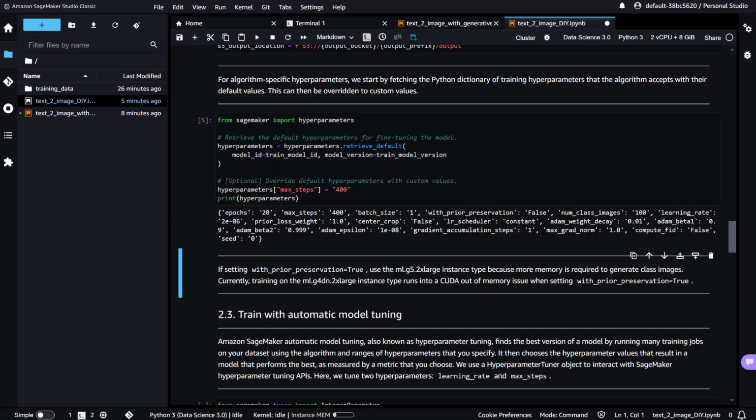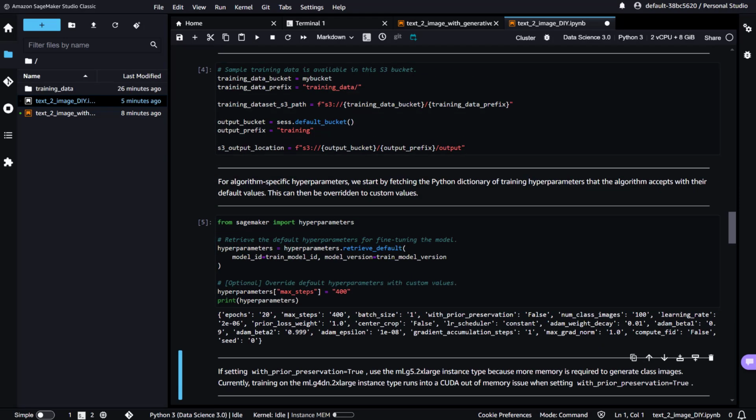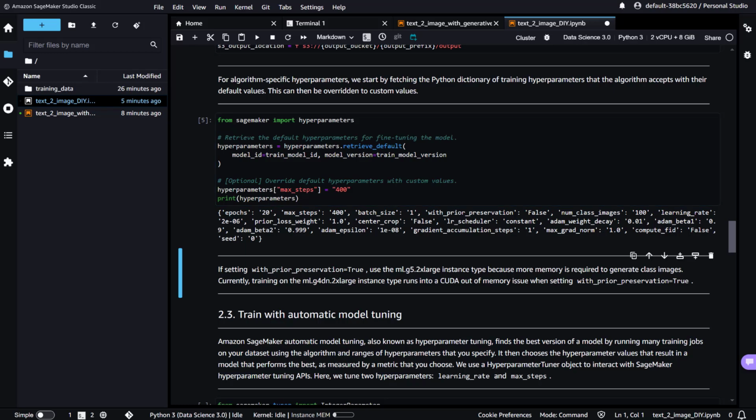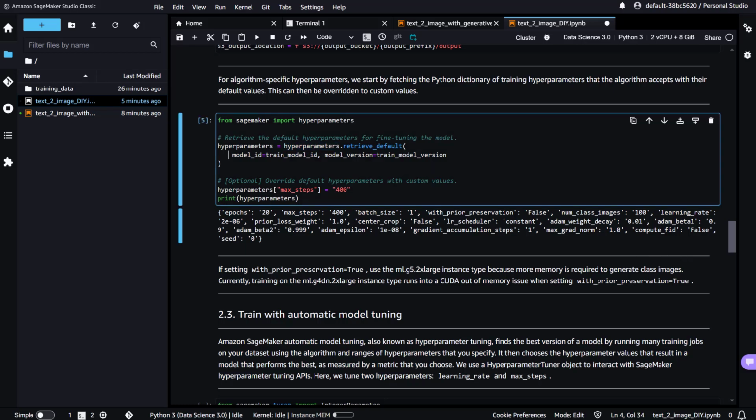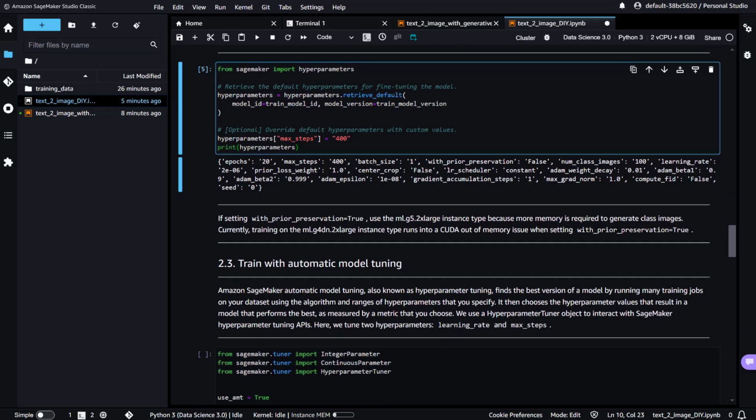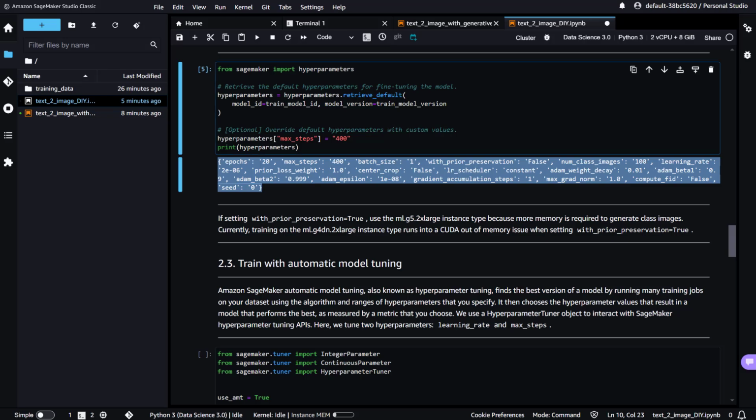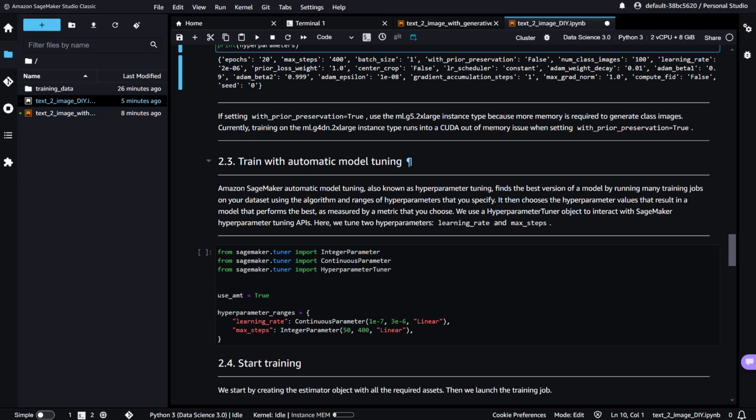So here, for algorithm specific hyperparameters, we start by fetching the Python dictionary of training hyperparameters that the algorithm accepts with their default values. This can then be overridden to custom values. So hyperparameters.retrieve_default, we are getting the model ID. For this model ID version, we are getting the hyperparameters, and then we are overwriting the max steps of those hyperparameters and we are printing them. So these are all the hyperparameters currently, and we overrode one of them.